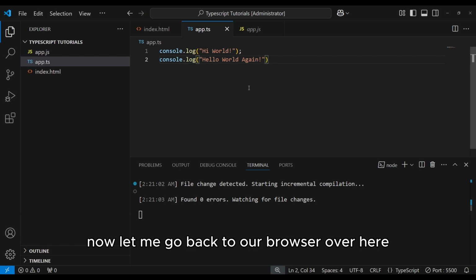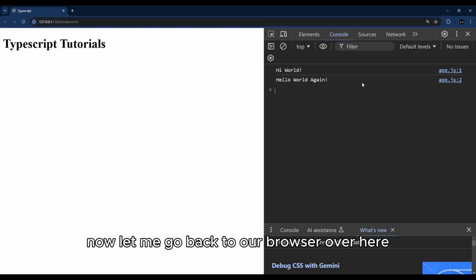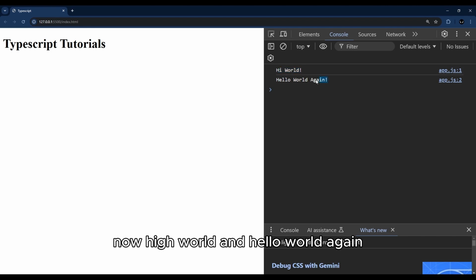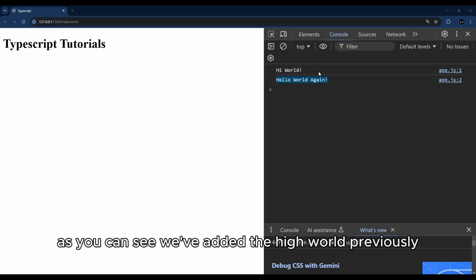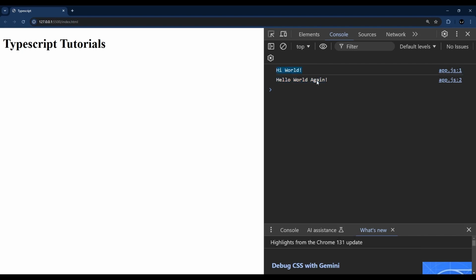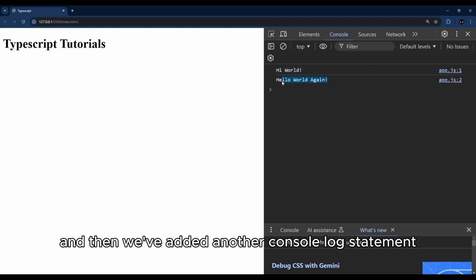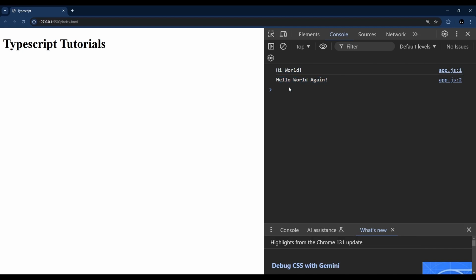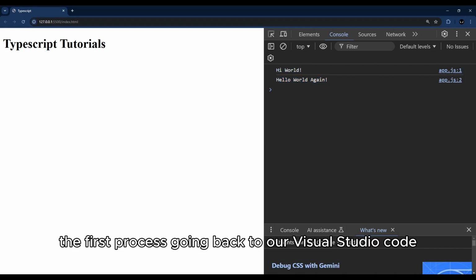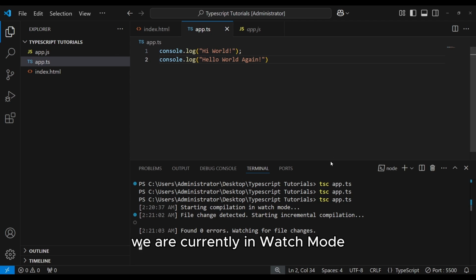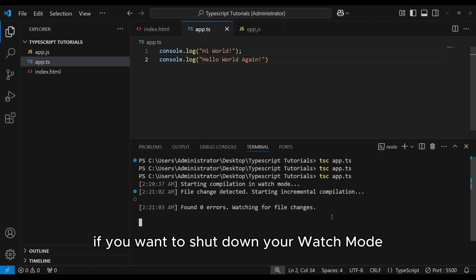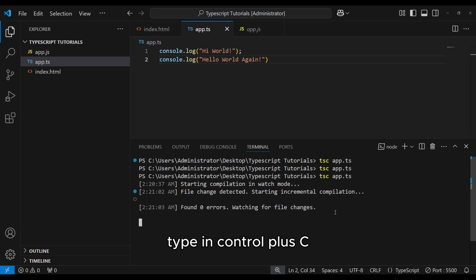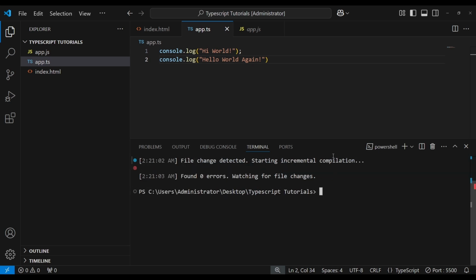Now let me go back to our browser over here. Now hi world and hello world again. Now we have these changes saved. As we can see, we've added the hi world previously, and then we've added another console log statement. The first process, going back to our Visual Studio Code, we are currently in watch mode. If you want to shut down your watch mode, type in Ctrl+C. Then it will bring you back.